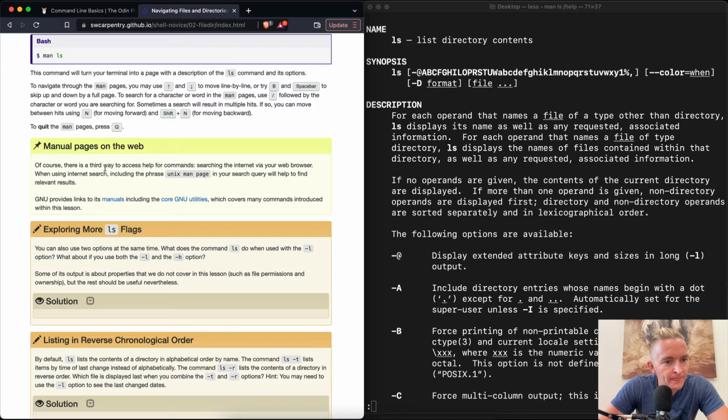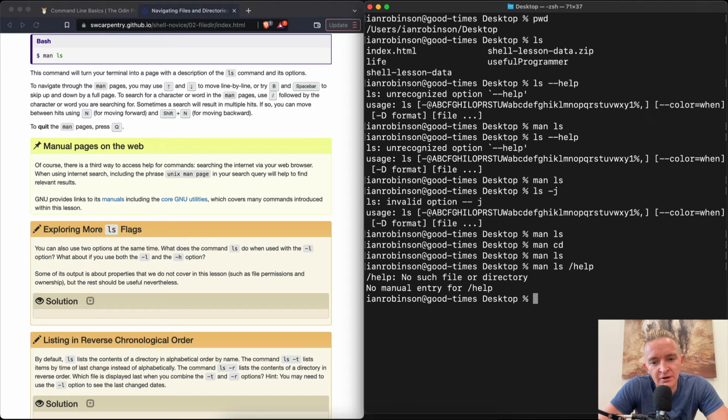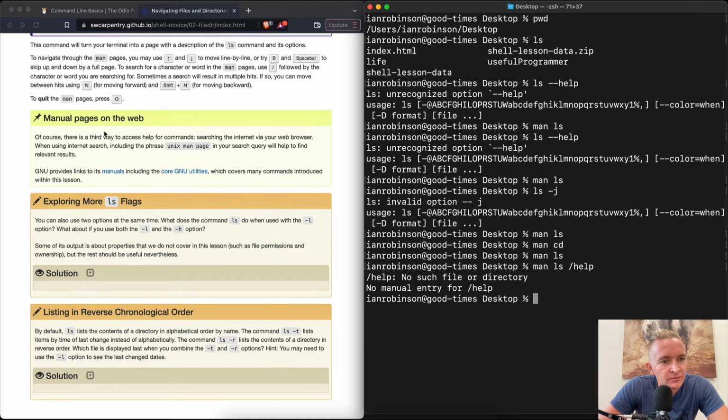Manual pages on the web. Of course, there is a third way to access help commands. Oh, and to exit here, press :Q, and that'll get you out. Manual pages on the web. Of course, there is a third way to access help from your web browser using the internet search. Include the phrase Unix man page in your search query, and you'll be able to find it. Okay.